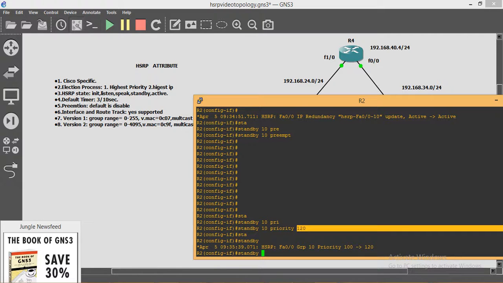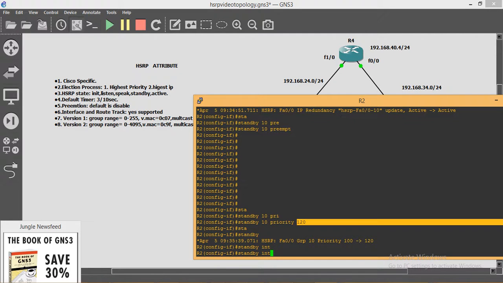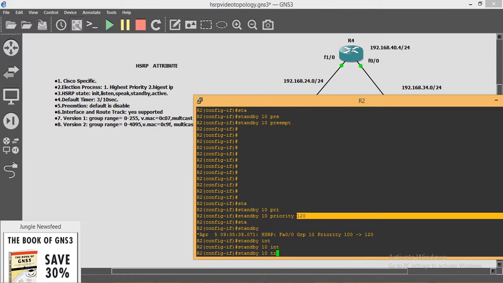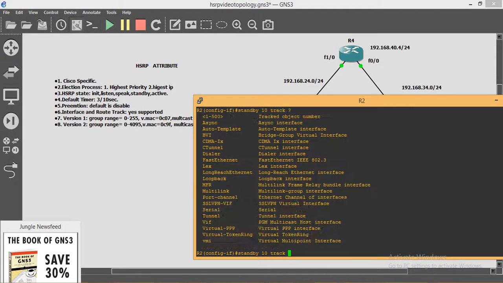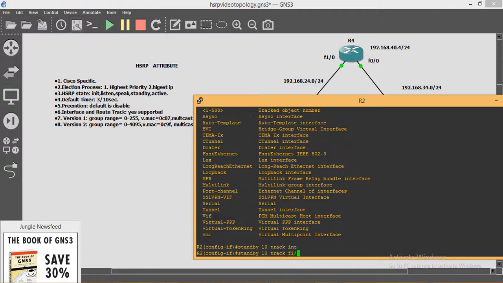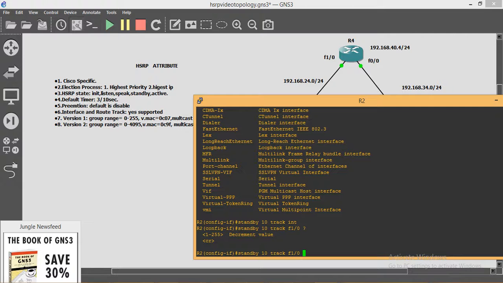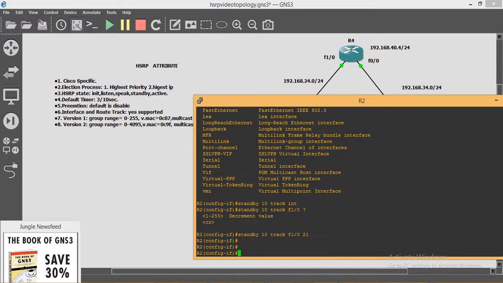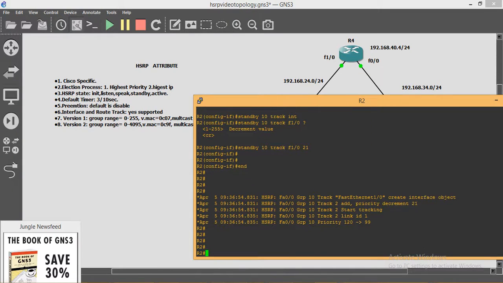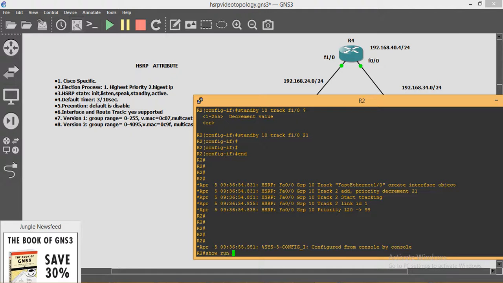which is 100. So what I will do, I will say standby 10, then track interface, which is F1/0. Now it is asking for the decrement, so I'm setting 21. That's fine. So the configuration of the active router is complete.